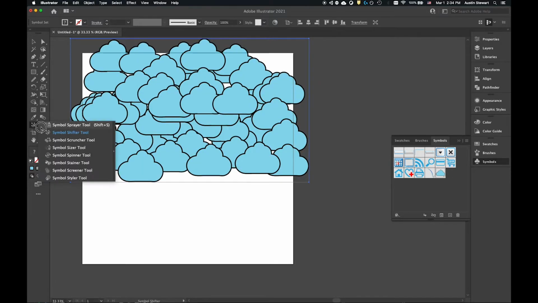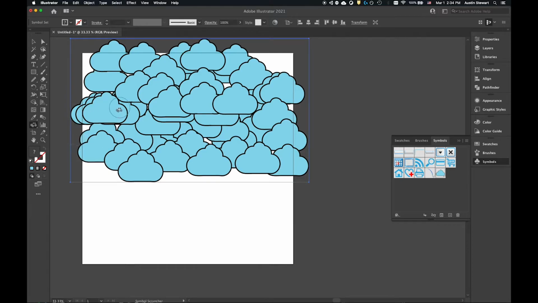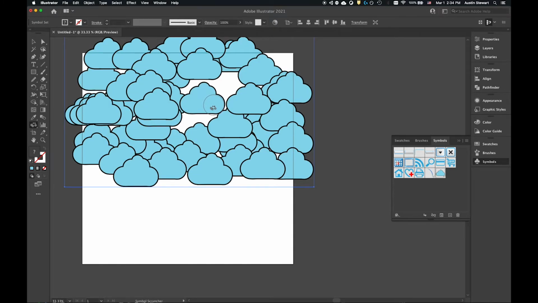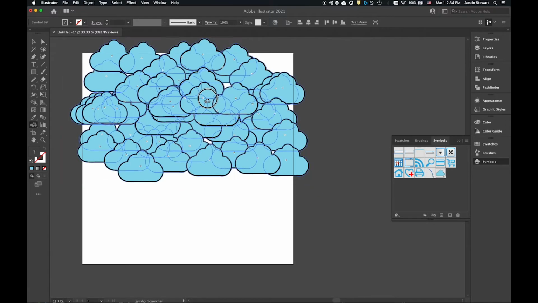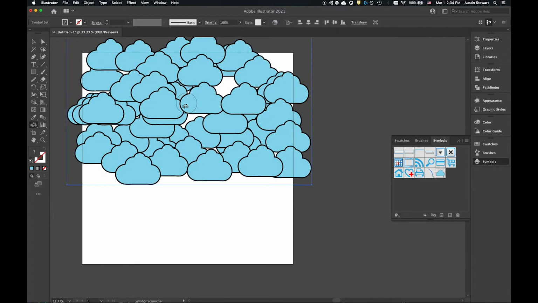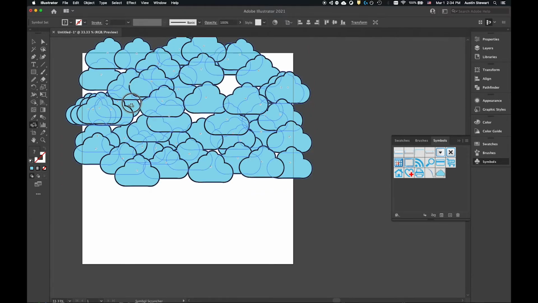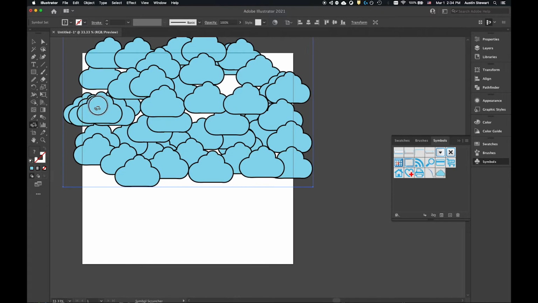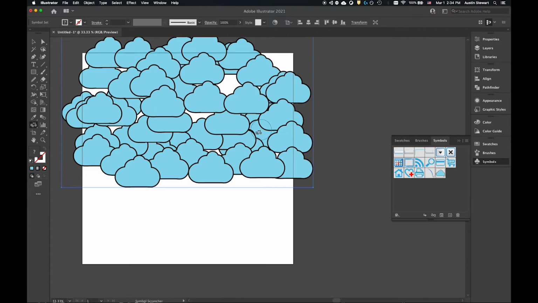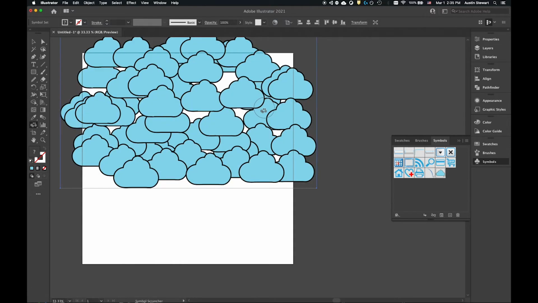If I go to my symbol scruncher tool and hold down Option while I'm scrunching, you may have seen that happen really quickly, but I can do the opposite of scrunching. I can push them further apart. And it's something that does happen over time. Sometimes it goes a little bit faster.